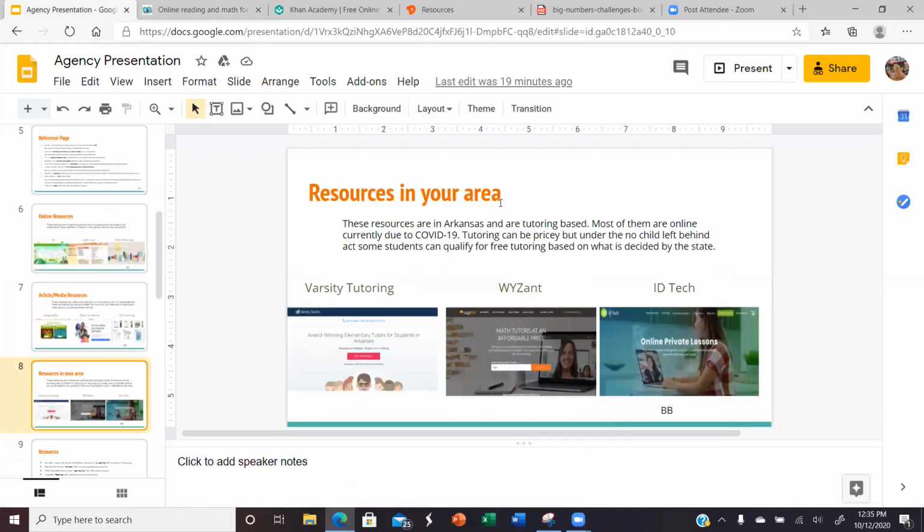And then the resources in your area. So these resources are in Arkansas and are tutoring based. Most of them are online currently due to the COVID-19 pandemic. Tutoring can be pretty pricey, but under the No Child Left Behind Act, some students can qualify for free tutoring based on what is decided by the state.